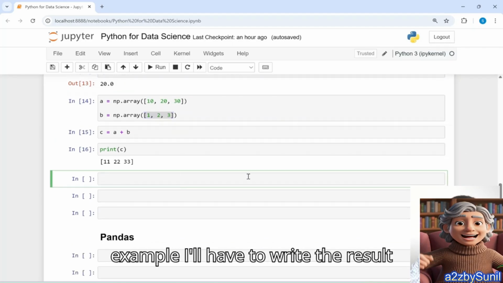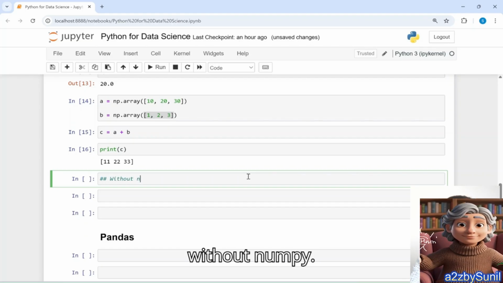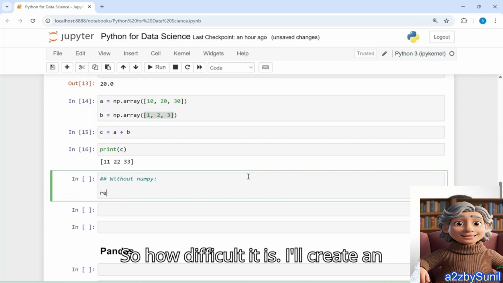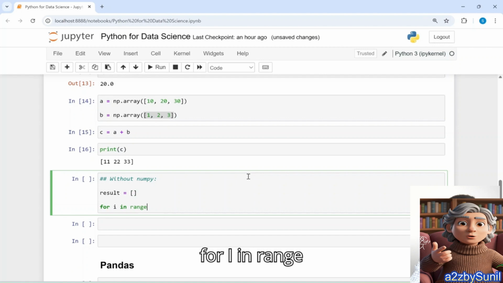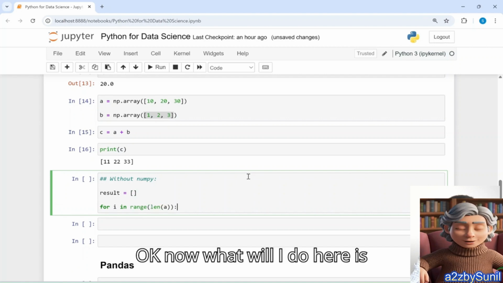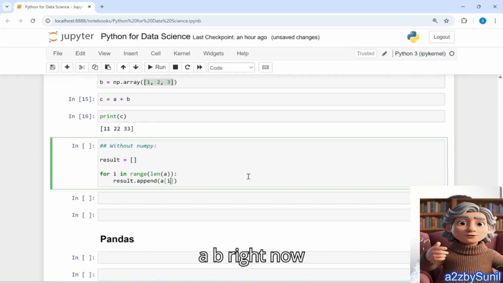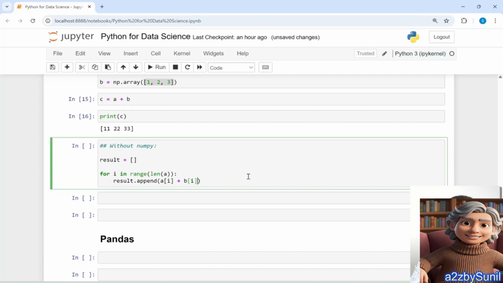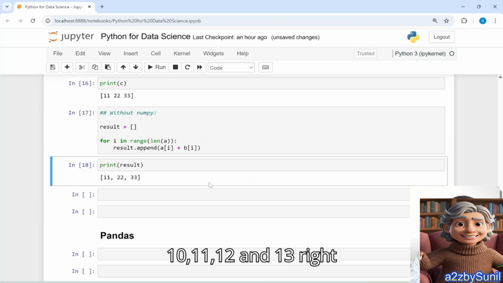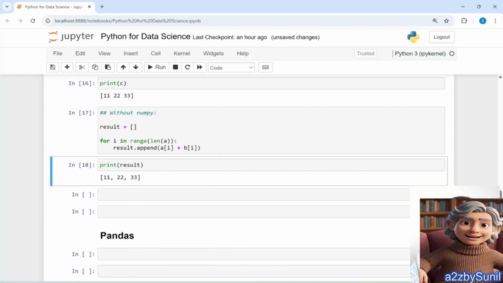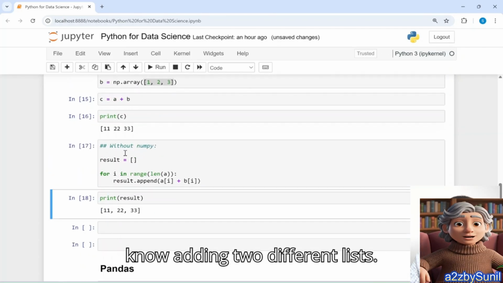Say, for example, I'll have to write the result without NumPy. So how difficult it is. I'll create an empty list called result, and for i in range length of A, result.append A of i plus B of i, right? Now let's print the result: 11, 22, 33, right? So this was the classical way of adding 2 different lists.